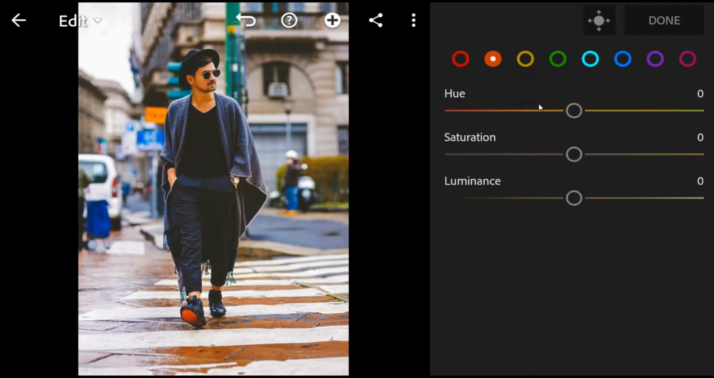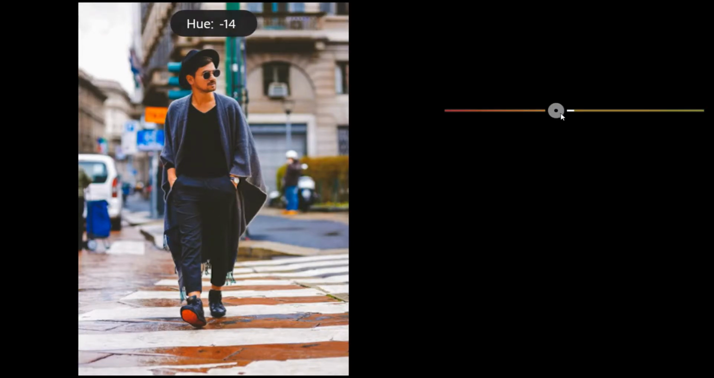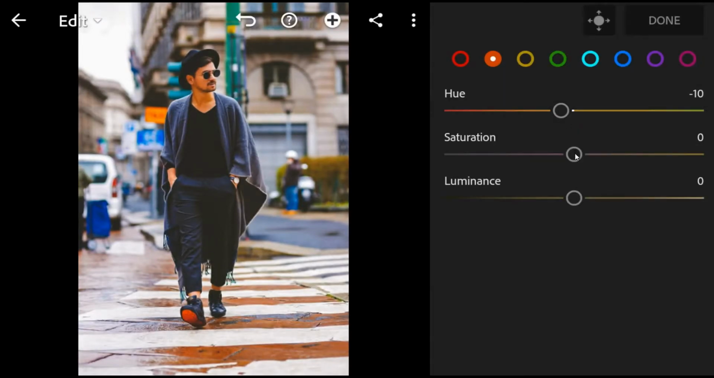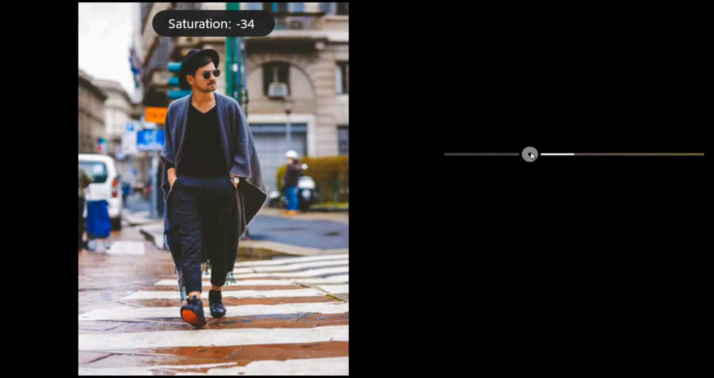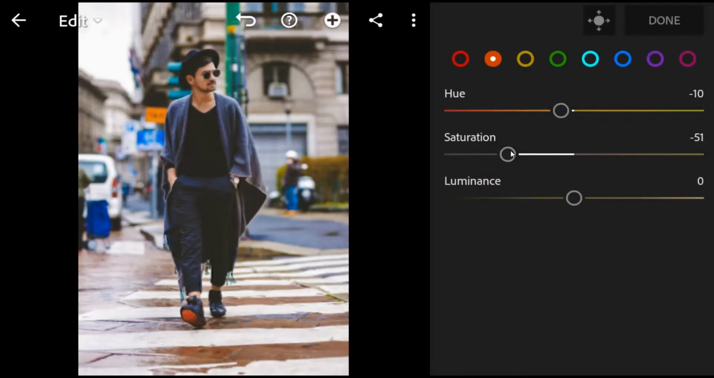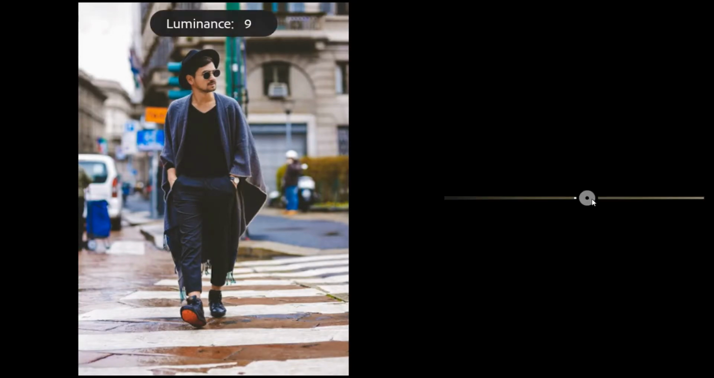Next go to orange. -10 for hue. Saturation to -50. +32 for luminance.